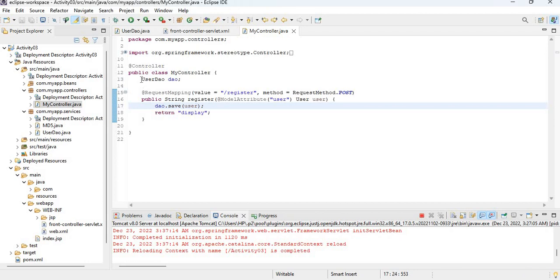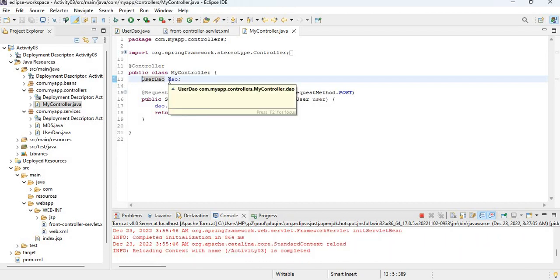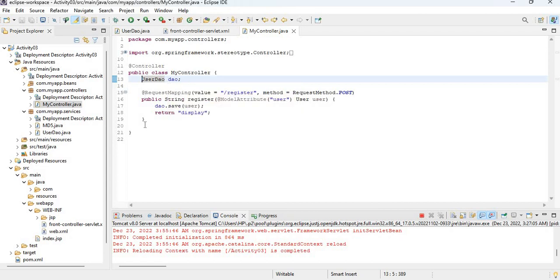So you can see that we are having a property here. Okay, but we don't have any value for this property. So if you run this code, it will give some errors because we cannot continue without having a value for this DAO object. Okay, so in that case, we discussed dependency injection. That is the design pattern that we are actually using in this Spring framework.